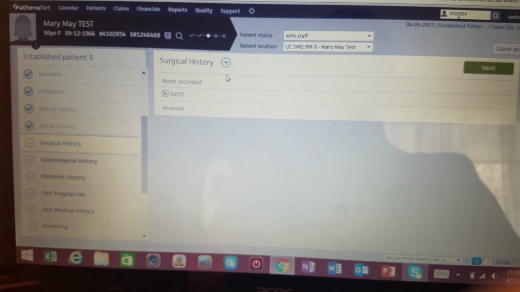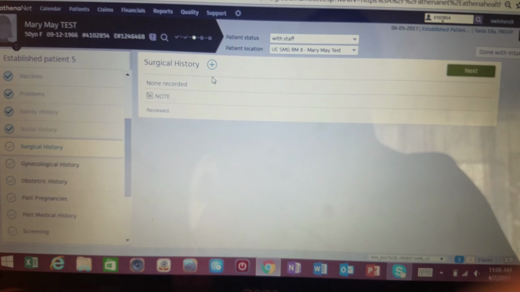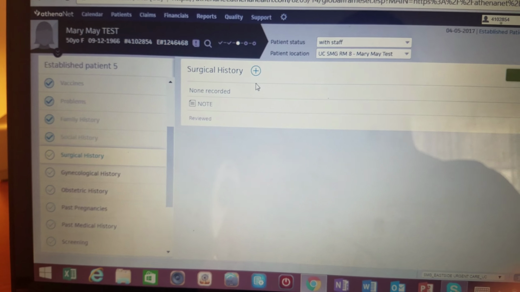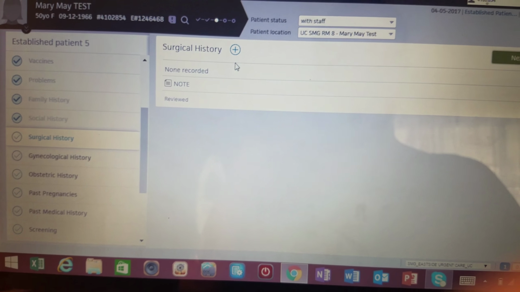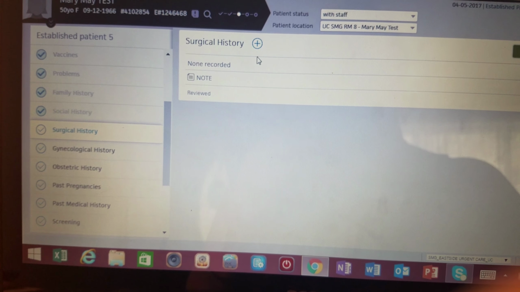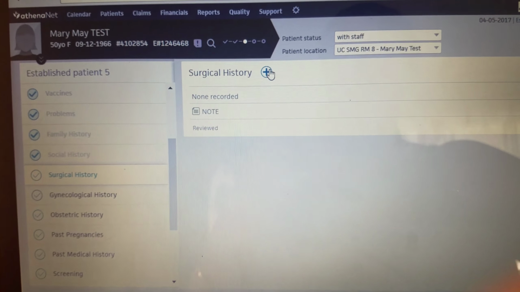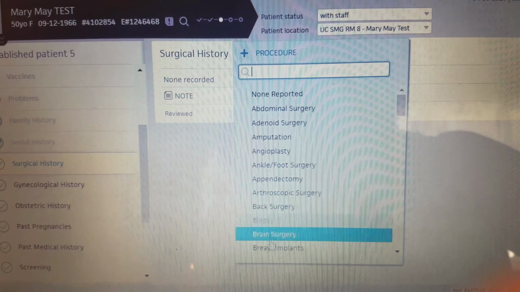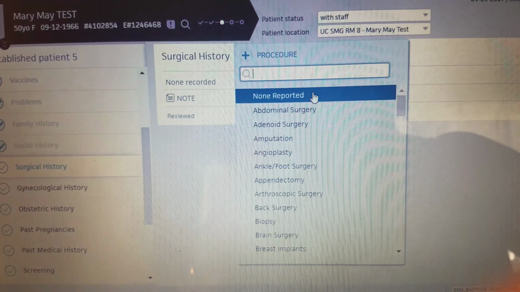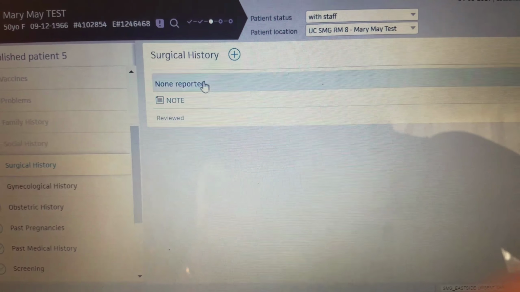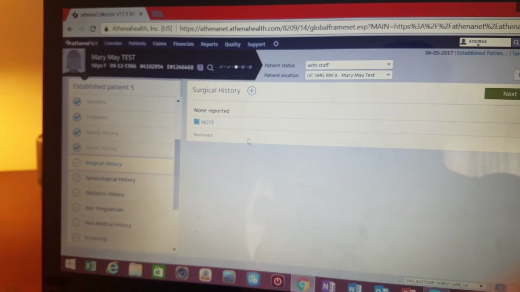Then surgical history, you're going to say any. The last section is surgical history. I always ask the patient, have you had any major surgeries and do you have all your organs? The reason I ask that is because oftentimes they forget about like a gallbladder removal. So if it says none recorded, you have to hit the plus sign and select something from this list. Usually it's none reported, and then you have to hit add. If you don't hit add, it doesn't save it.